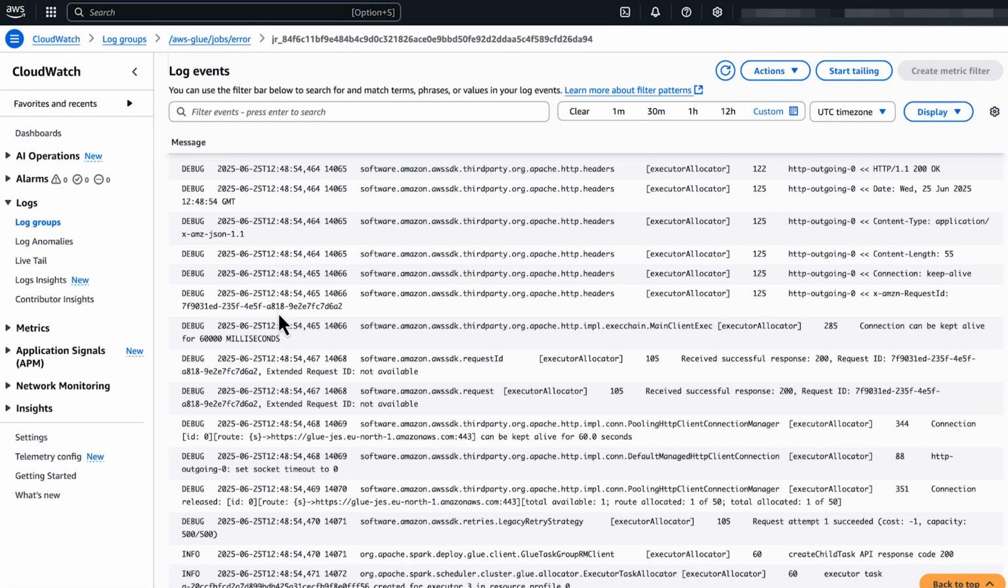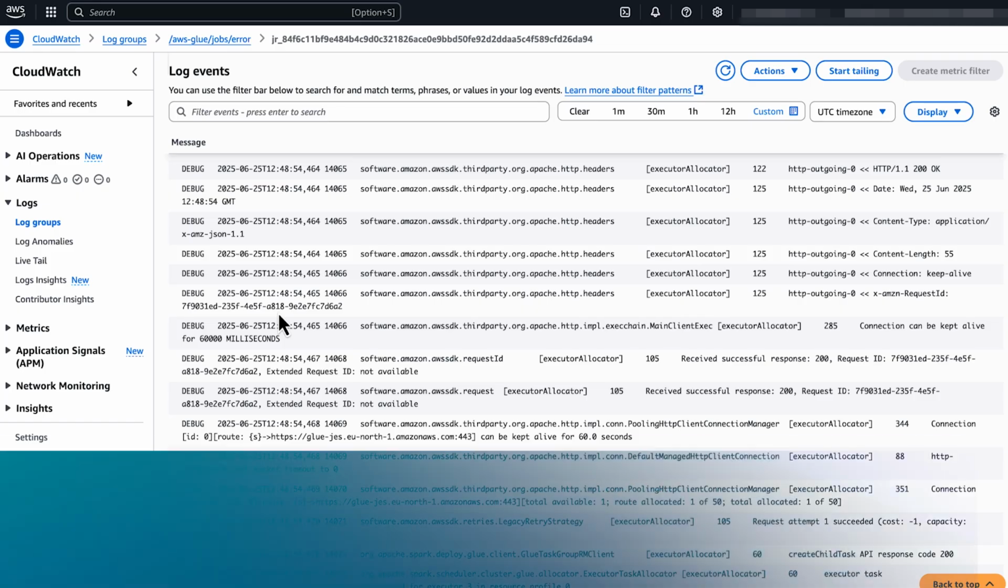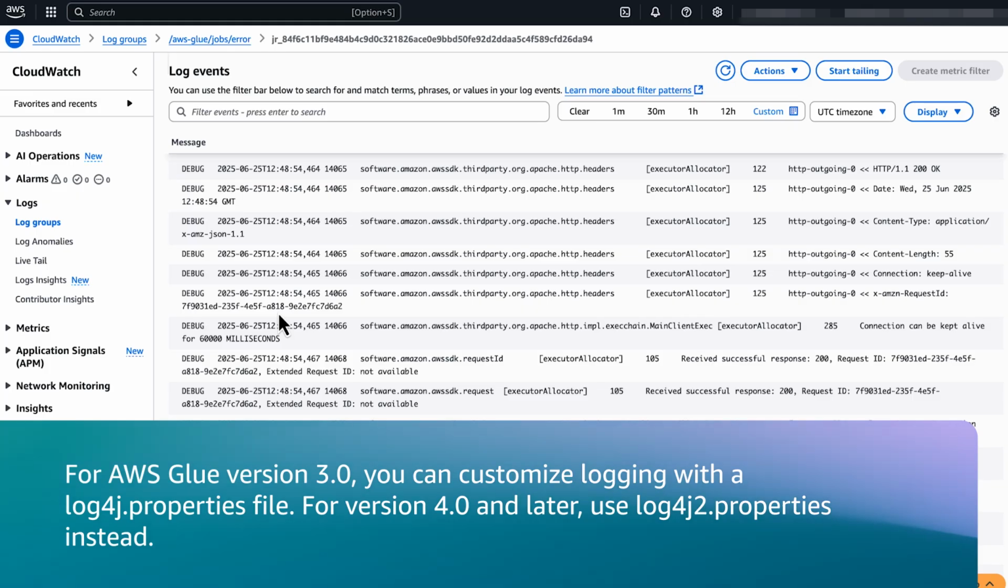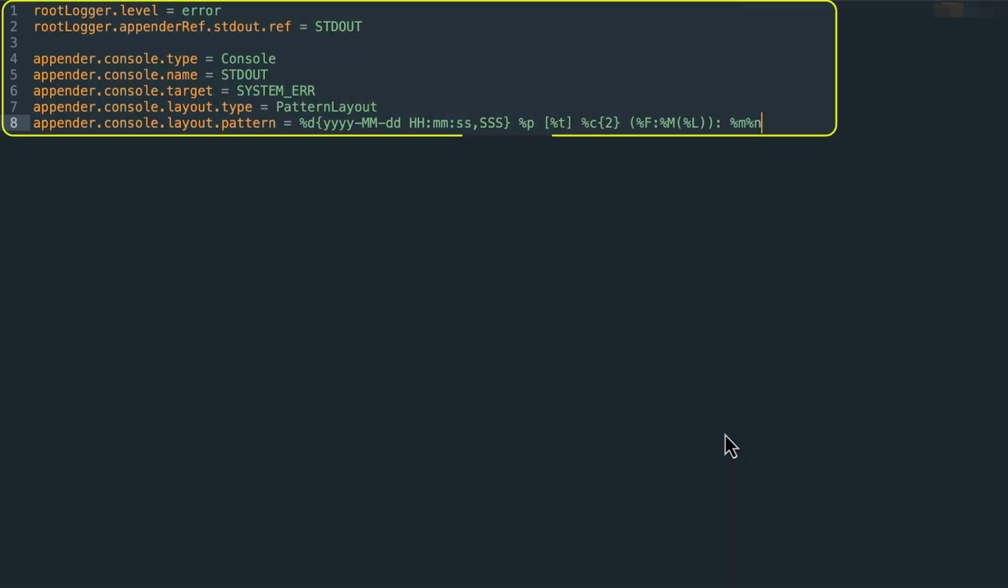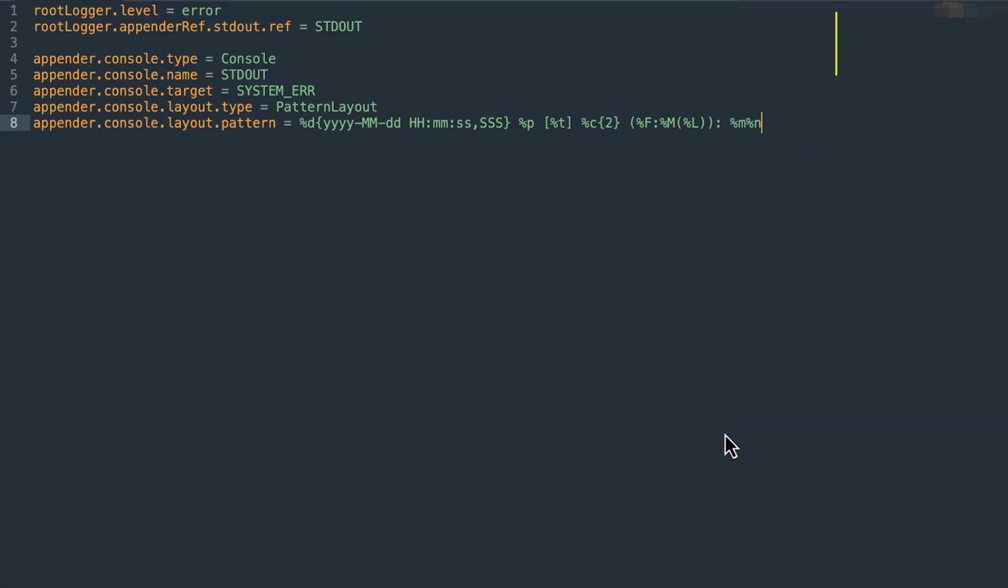And finally, let's use a custom log4j.properties file to reduce the number of logs. For AWS Glue version 3.0, you can customize logging with the log4j.properties file. For version 4.0 and later, use log4j2.properties instead. Create the properties file with your desired settings, for example. Then upload the file to Amazon Simple Storage Service.